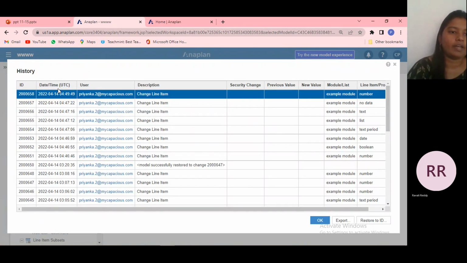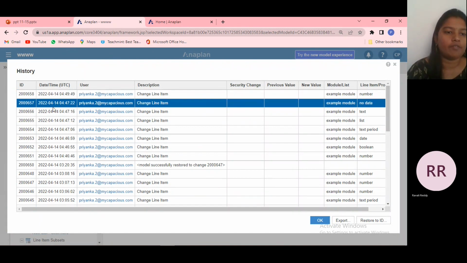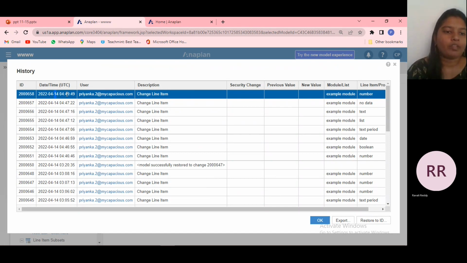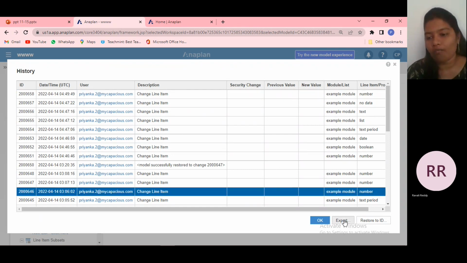of the model which is created, and this is the time when the changes are done, on which date, time, day and month, and this is the time of the modifications, and this is the user. Here we can see the user of this module, and this is a description of what modification I have done, like change line item, model successful restore, like that. This is the security change, previous value and new value. This is the module or list, and this is the line item. Here this is the history of this model, and here we have the option of export also.